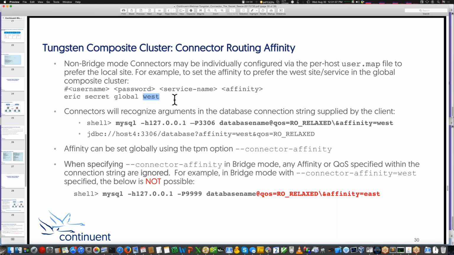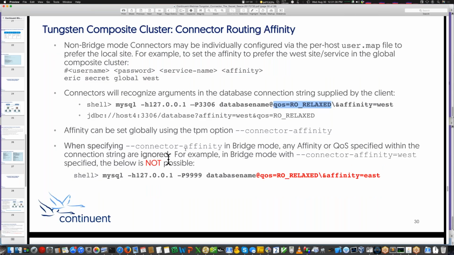You can also specify that as part of the database connection string. And here we can specify an affinity. And of course, affinity is really only useful if you've enabled read-write splitting. If you haven't, then affinity is meaningless because it would all be reads and writes directly to the master. So here's a JDBC example. You can also do it using the TPM option connector affinity, which hard sets it globally.